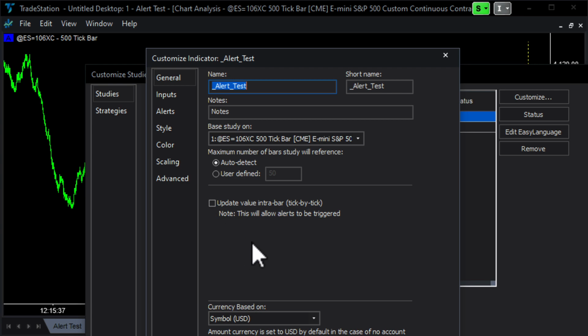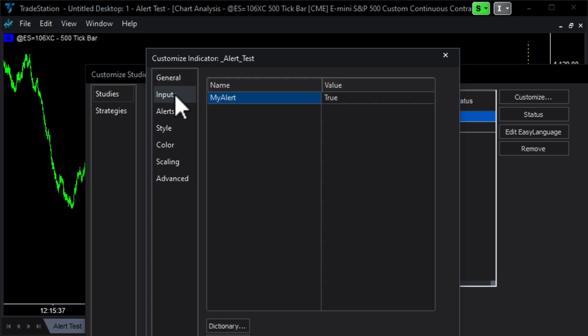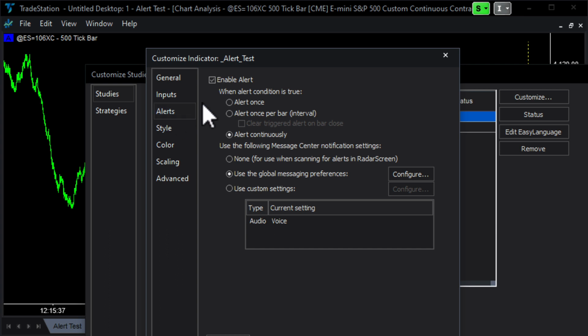So trigger at the end of the bar, and that's by unticking this input. Then we go to the inputs, my alert, the value is set to true here. We can set this to false if we want to switch off alerts, but then you also need to set the alerts tab to true as well. So enable alert here on the alerts tab. So you need the two things going on.